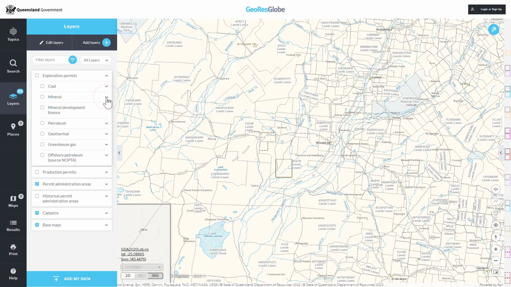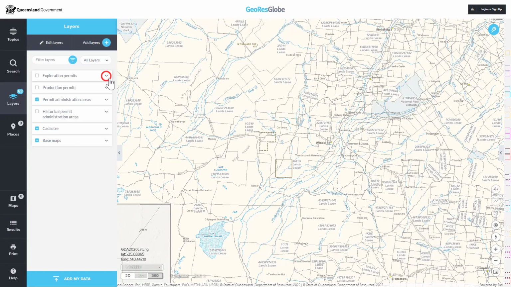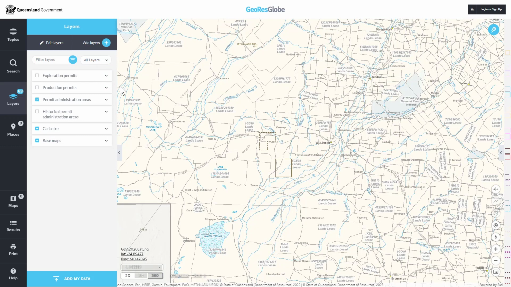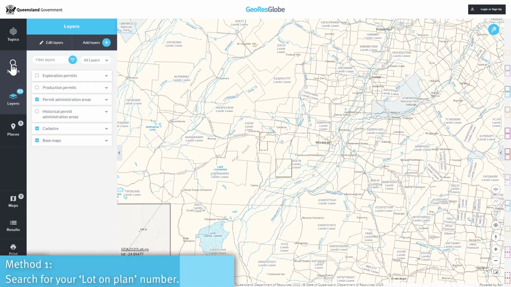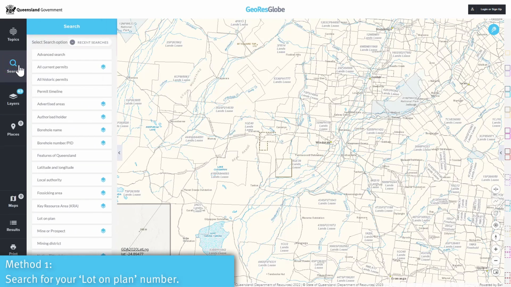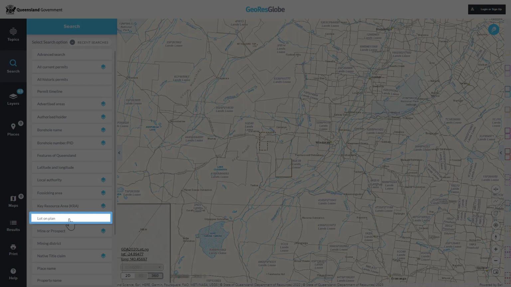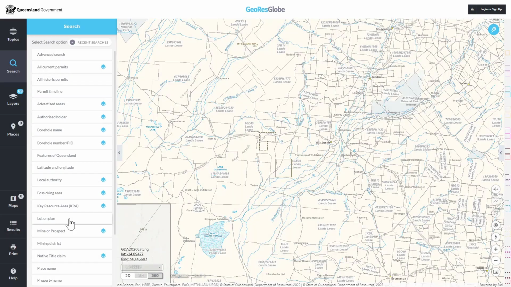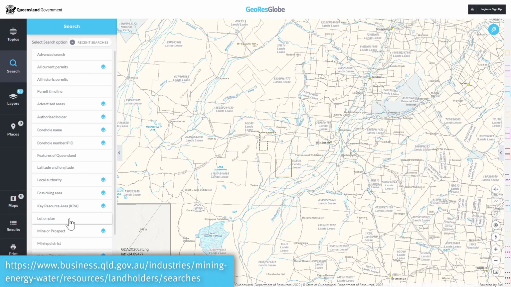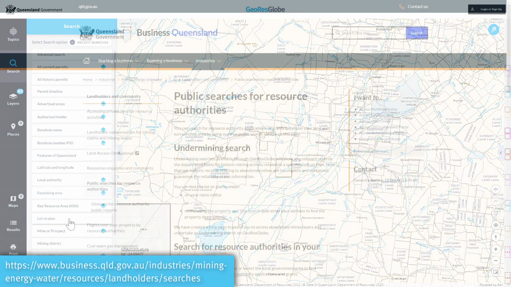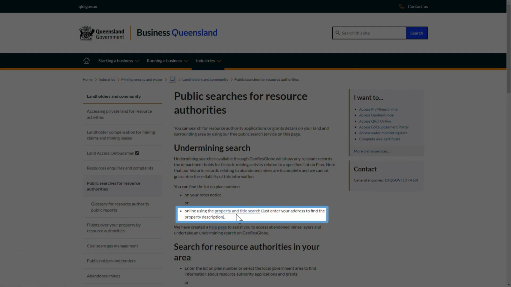Now that the Queensland Exploration Program topic has been added to your map, you can search for your property. There are multiple ways you can do this. Method 1. The first way to locate your property is to search for your Lot on Plan number. If you don't know your Lot on Plan number, then you can look at your rates notice or visit the Business Queensland website to do a property and title search.